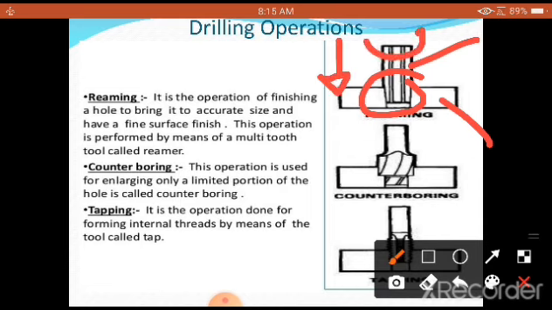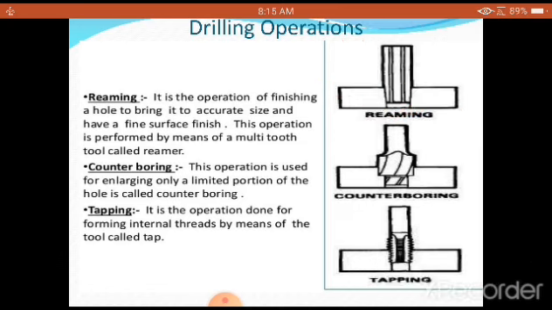Even the rotation is also less than half of what we are going to use in case of a drilling operation, because we want to see that the hole is finished to a perfect accuracy. Counter boring, as we are going to see, is an operation used for enlarging only a limited portion of the hole.